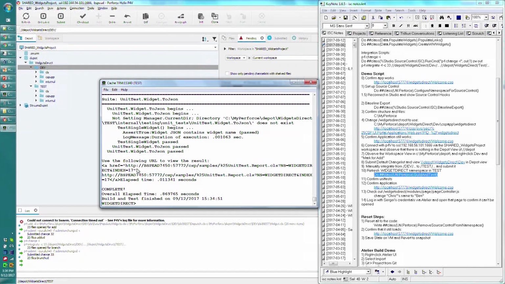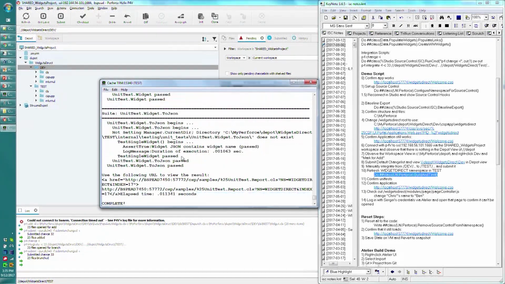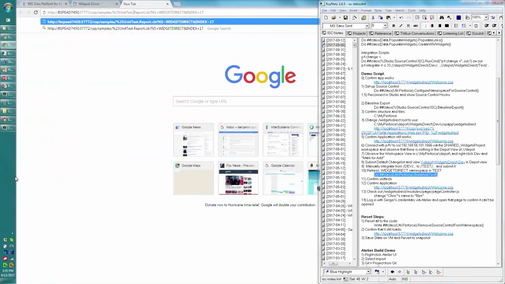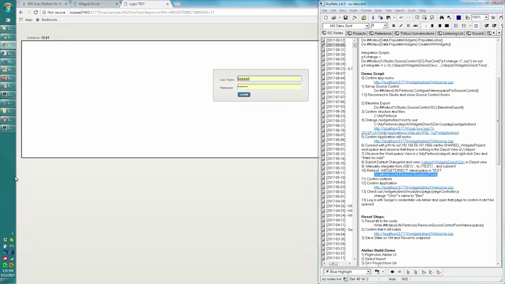So at the very end here, I see the results of my unit test, and there's a URL from %unit test, which, the port is actually incorrect on it. That's just an unfortunate bug we need to take care of. But if I change it to the port, does anybody remember the port from my test environment? 5777? 9. It's 9. I log in.